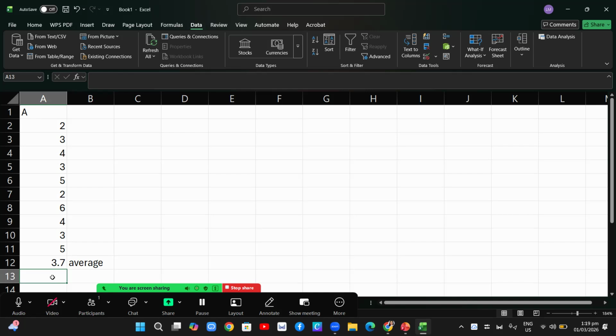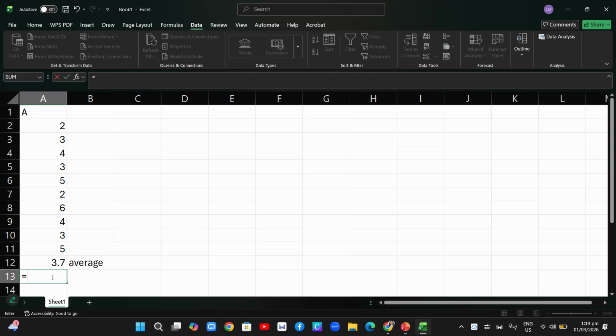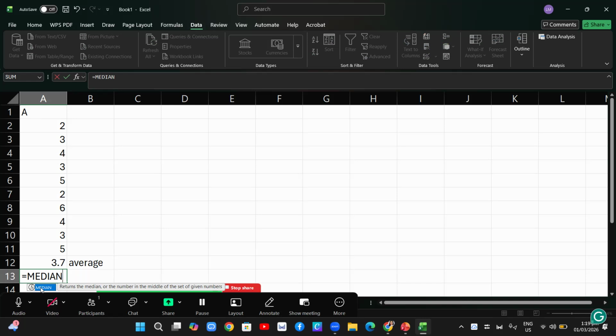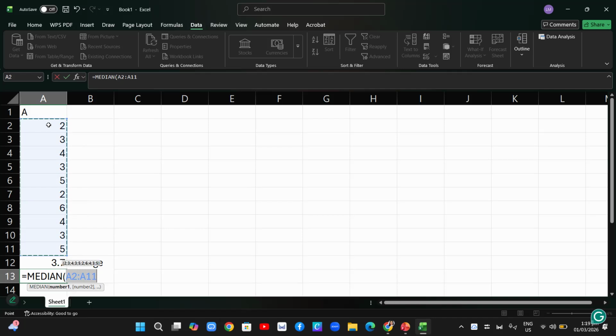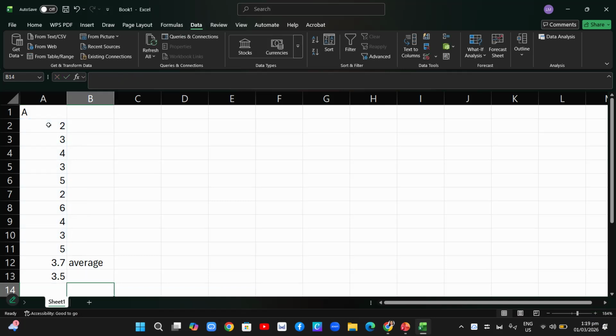So now let's use the formula for median. The median is the middle value. So again, let's have the equals, and then let's input median. As you can see, there is a median here. Click it, and then an open parenthesis will appear, and then you highlight this and press Shift and the down arrow on your laptop or your cell phone, until 11, and then put close parenthesis and press enter. So that's our median. Our median is 3.5.